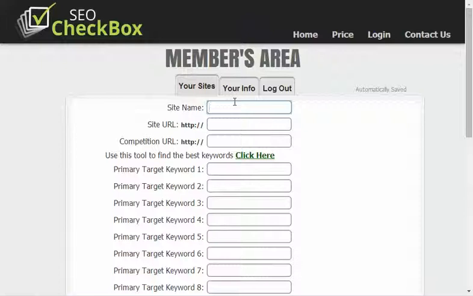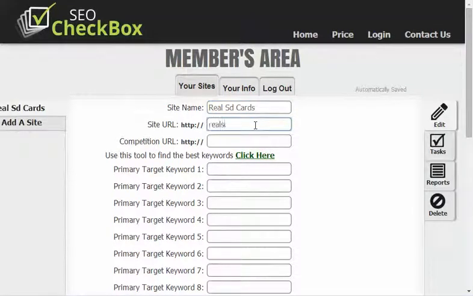So right here, I'm just going to type in a name that I'll recognize my website by, and I'm going to do one of my websites, Real SD Cards, and the URL is realsdcards.com. And you can see that it automatically saved it as I typed it.